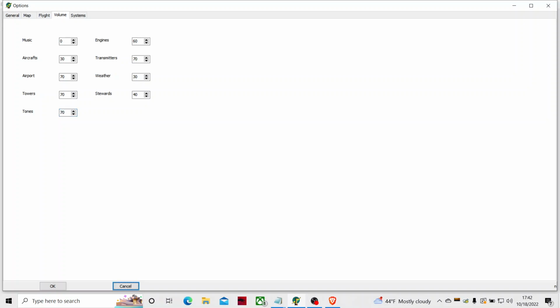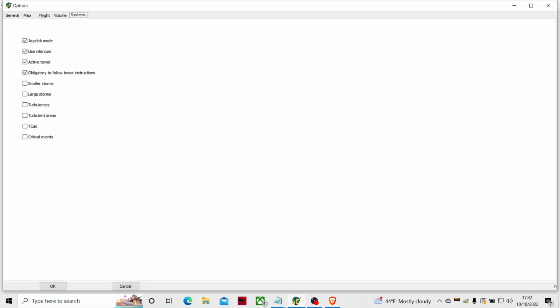OK button. Cancel button. Tab control. Volume tab. Control tab. Systems tab again, selected. And you got systems. Systems property page. Joystick mode checkbox checked. Joystick mode is checked. I'm not sure what happens if you uncheck it. I don't know the difference in that. I just left mine checked.